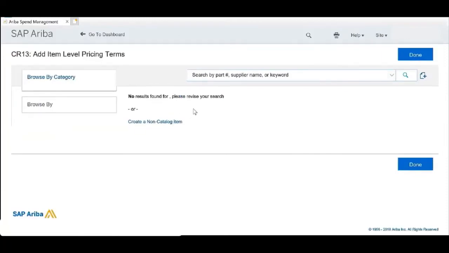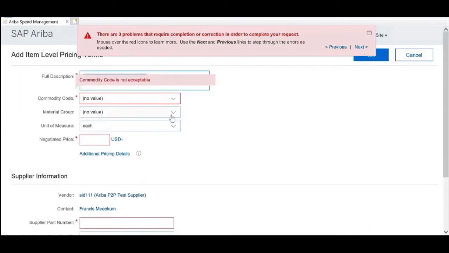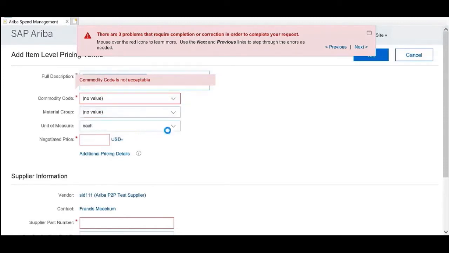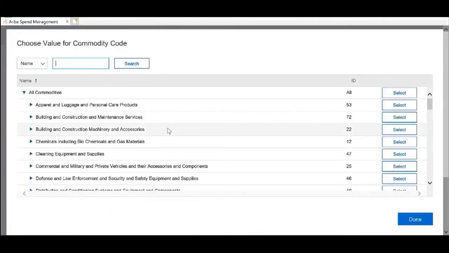You'll notice that it actually takes you to the catalog. You can't add catalog items. That's actually how you do a lot of the tiered pricing for catalog items: you'll create a contract and then tie that catalog item to the contract to set up the tiered pricing. We obviously have some fields that we have to fill in here. So we'll go ahead and complete those real quick.